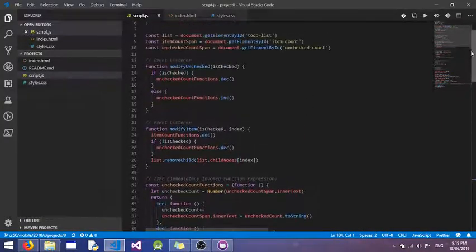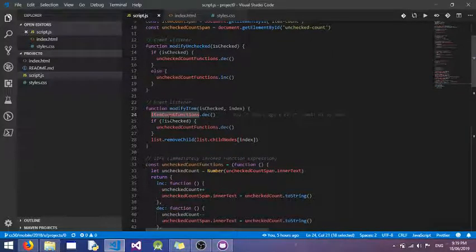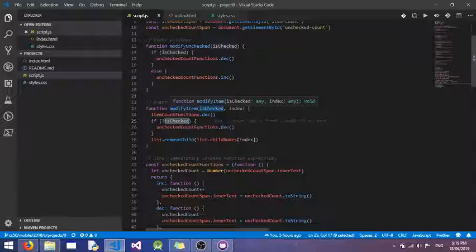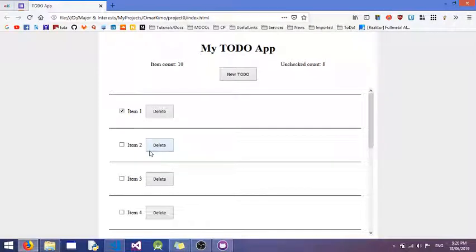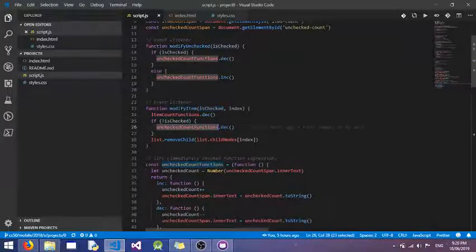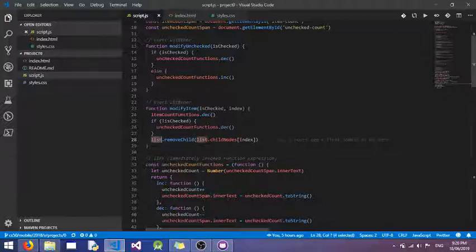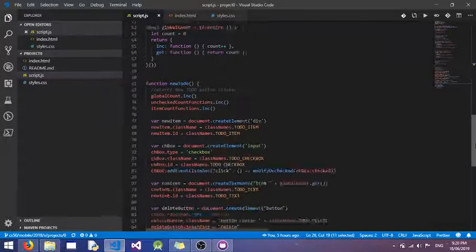Now we move to the function modifyItem. I decrement the total item count. If the checkbox is checked, I don't need to decrement the unchecked count. If the checkbox is unchecked, I need to decrement the unchecked count. To demonstrate it: here, this is unchecked, the count is reduced. This is checked, the count is not reduced. We also remove this item from the list, and this is it.